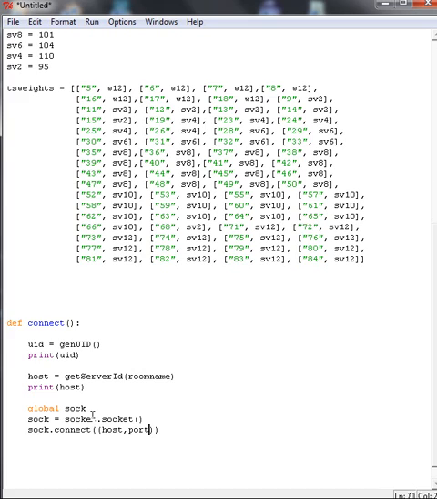Alright, so now what we're going to do is, before we go any further, well, actually, let's just finish up. So now that we have connected, we're going to log in.